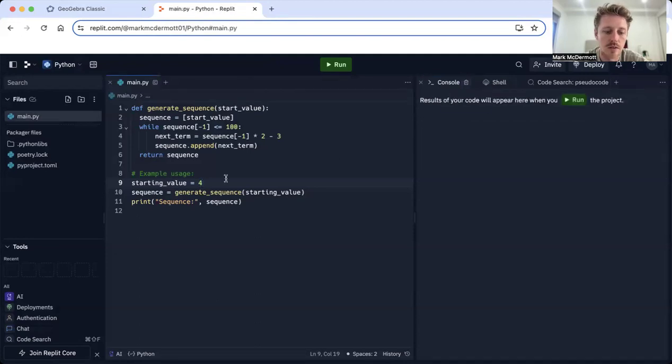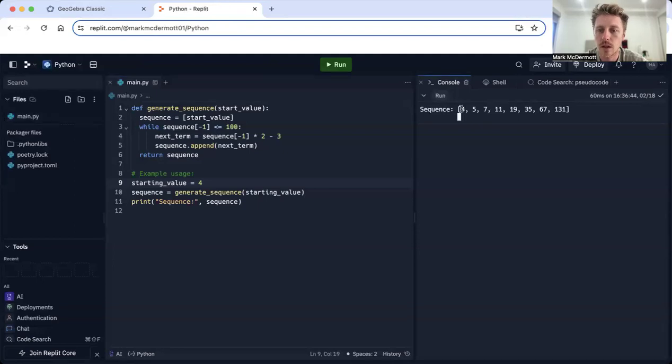So if I pick a starting value of, let's say, 4, and then I run the code, you can see that our x naught started as 4. We doubled it, so it gets us 8, and then we subtract 3, gives us 5. Then double 5 gives us 10, subtract 3 gives us 7. Double 7 gives us 14, subtract 3 gives us 11. Double 11 gives us 22, subtract 3, 19. You get the idea. Double it, subtract 3 gives you the next term.